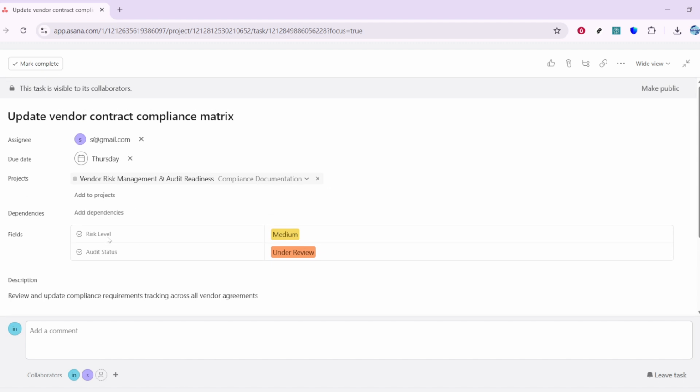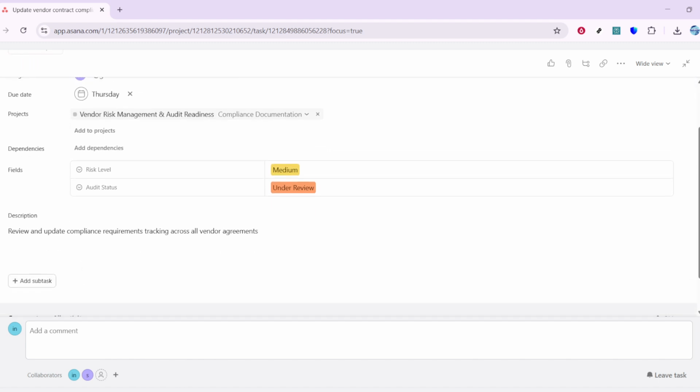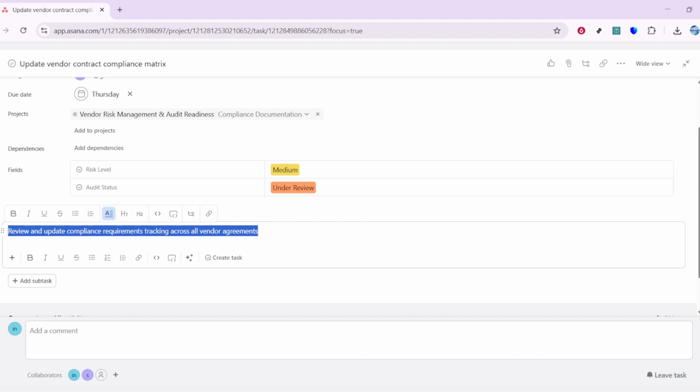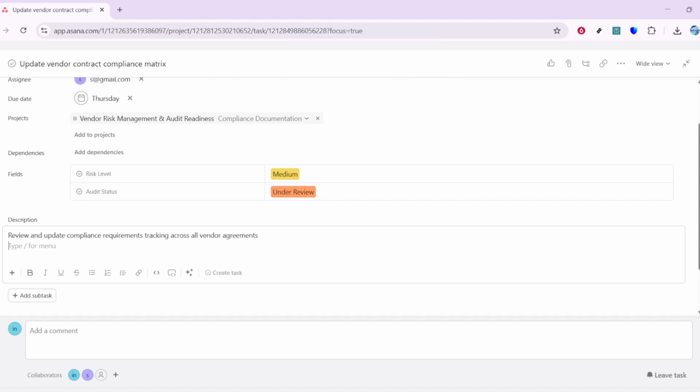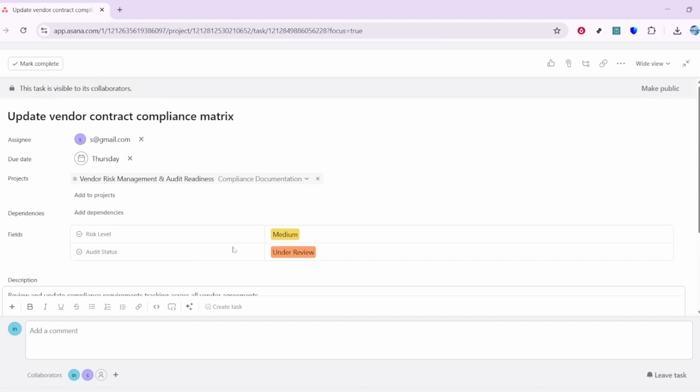Use the description area to write task details or notes. This is a great place for requirements, acceptance criteria, or quick context that prevents back and forth. You can also attach files or links directly to the task so teammates have the latest resources in one place, whether it's a document, a design, or a reference URL.